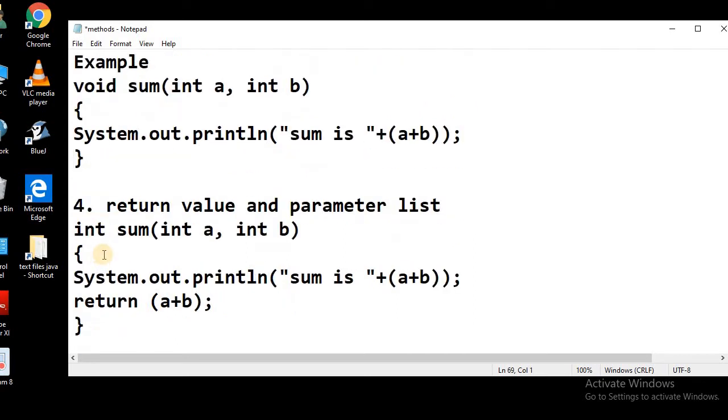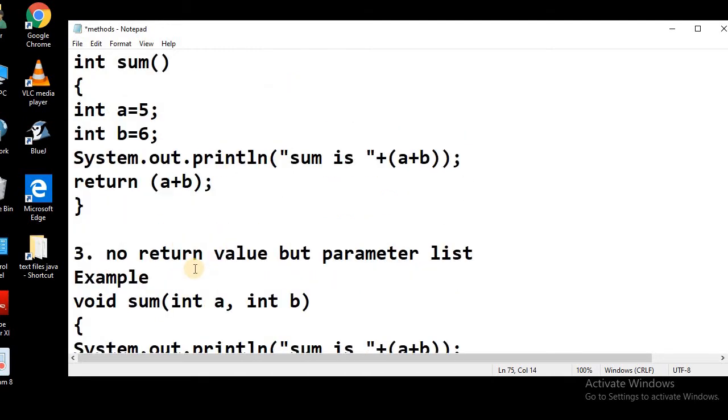And the fourth type is where we have both things: the function will return something and we will pass some parameters to the function. In this case, just see the signature here. As the function is returning an integer value, the return type is int, and we are passing two integer variables to the function, so the parameter list will contain int a, comma, int b. And now as the function returns something, a return statement is necessary. So at the end of the function we will write a return statement which will return an integer value. So this is how all the 4 types of methods can be defined.